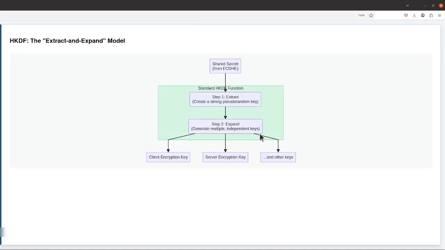HKDF. The extract and expand model. HKDF works in a 2-step process. First, the extract step takes the shared secret from the Diffie-Hellman exchange, which might not be perfectly uniform, and concentrates its entropy into a strong, fixed-length pseudorandom key. Then, the expand step uses this key to generate as many different secret keys as are needed for the session. One for client-to-server traffic, one for server-to-client traffic, one for exporting, and others. This clear separation ensures that all the final keys are cryptographically independent, which is a significant security improvement.